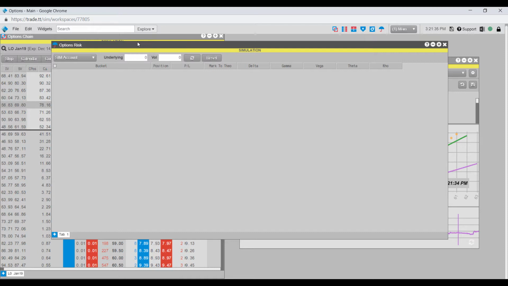The options risk matrix lets us view the performance of our portfolio under multiple user-defined scenarios. We can enter a series of price changes to the underlying instrument, as well as changes in volatility, and see their effect on our P&L and Greeks. So as you can see, the TT platform includes the analytics and visualization tools that options traders need to identify trading opportunities, execute trades, and manage their options portfolios.